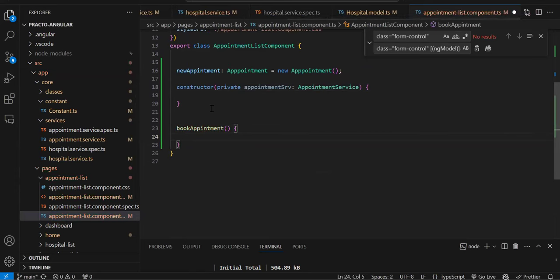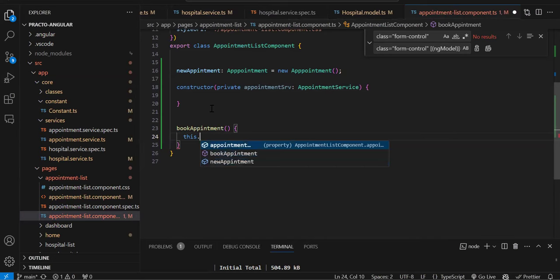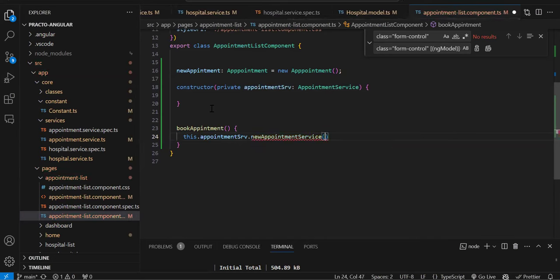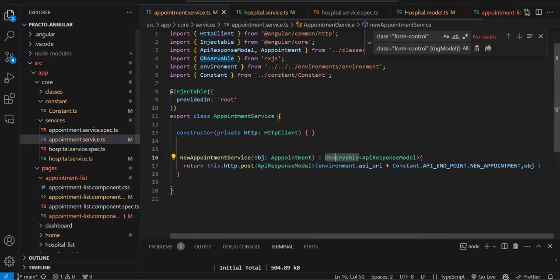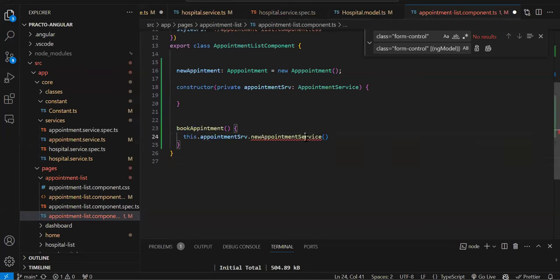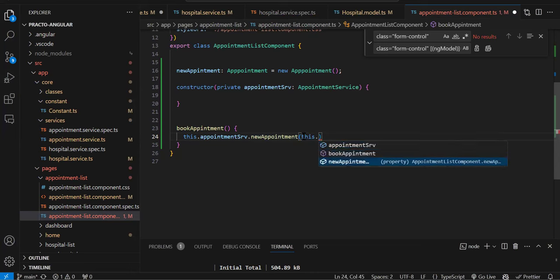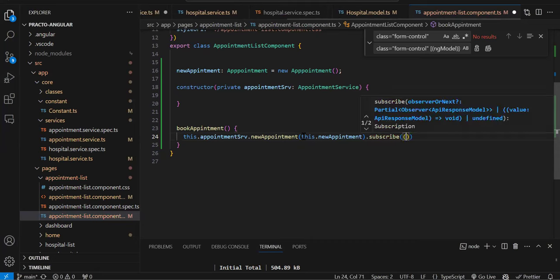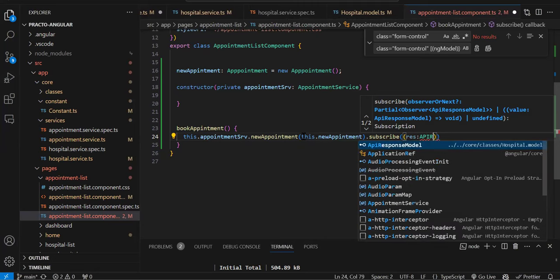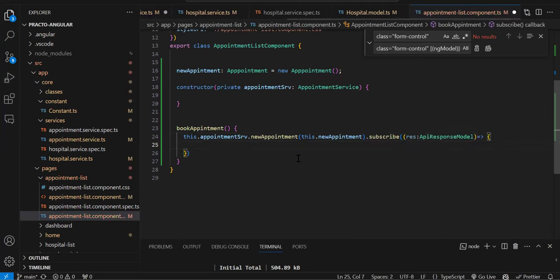First, I'm completing the booking appointment. Then we will get the appointment and then we will show it in the cart. So this dot appointment service dot new appointment. Why is it suggesting appointment service? Let me just check. Let's remove this. This should be our function name, that is new appointment only. And to this function, we need to pass the parameter, that is nothing but the object. So this dot new appointment object dot subscribe RES colon. The data type will be API response model. Arrow function.